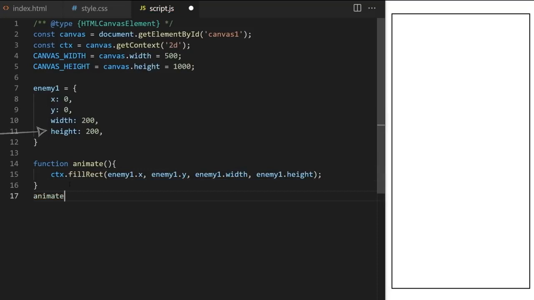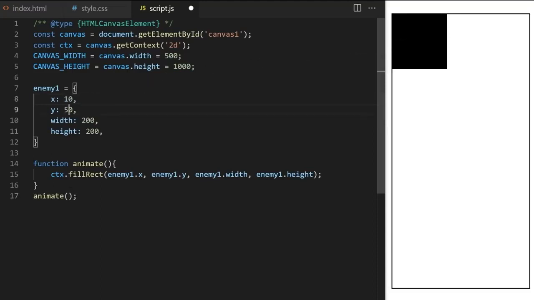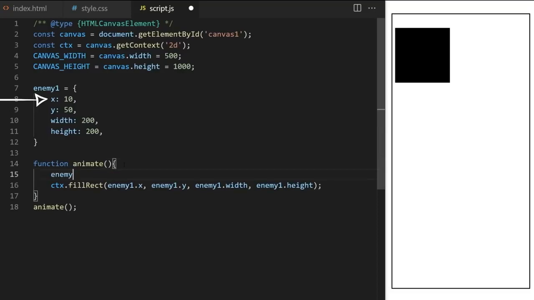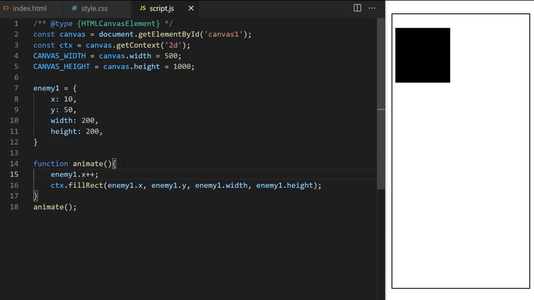When I call animate like this, we are drawing a black rectangle representing the enemy object. I can change its values, and when I refresh the page, it will be reflected on canvas. We are not animating yet. What if I want the horizontal x position to be slowly increasing to make the enemy travel to the right? I can say for each run of animation loop, increase enemy1.x property from line 8 by 1.